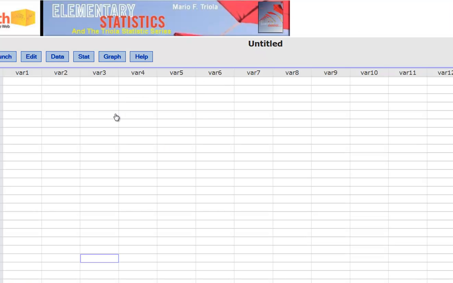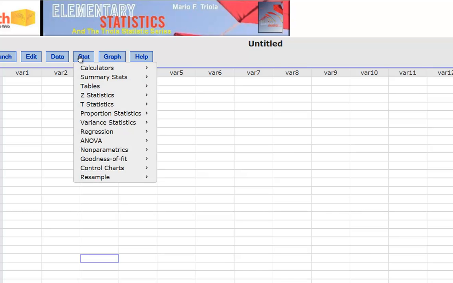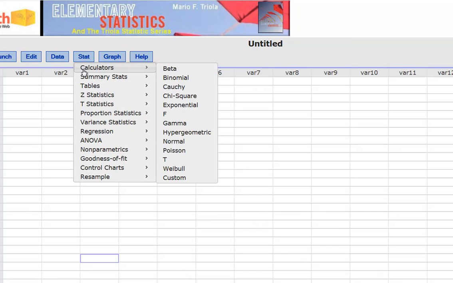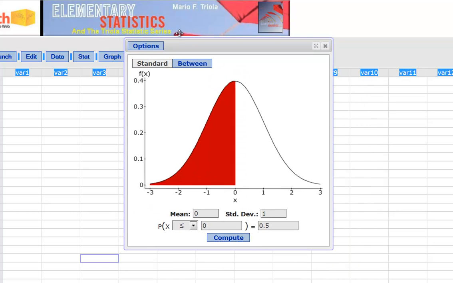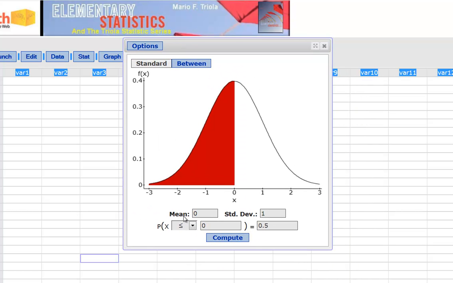In order for us to calculate this, we need to go into Stat, Calculators, and then we're going to go down to Normal Distribution. Pull this up a little bit. As you can see, in order to use the z-table, your mean has to be 0 and your standard deviation has to be 1. In StatCrunch, you can change the mean and standard deviation to whatever numbers you're working with. But in our example, we were working with the mean of 0 and the standard deviation of 1.